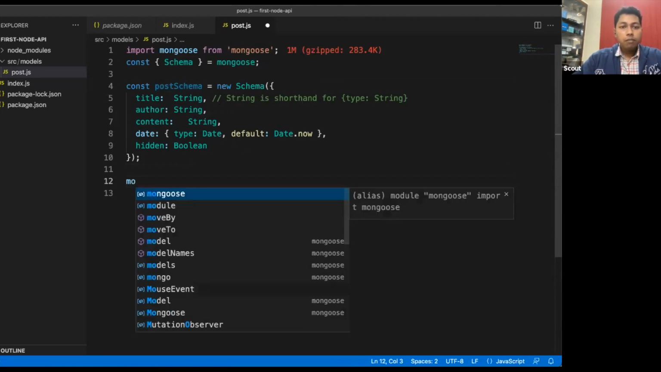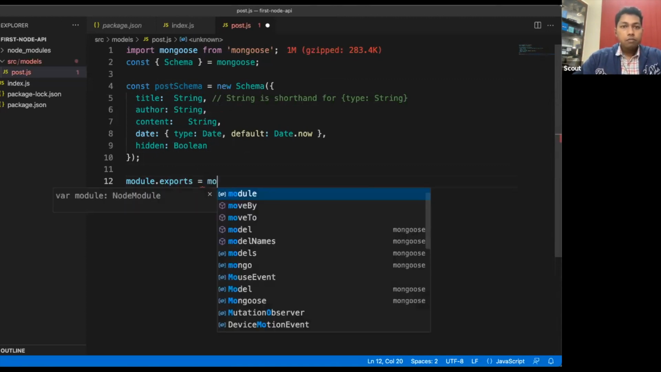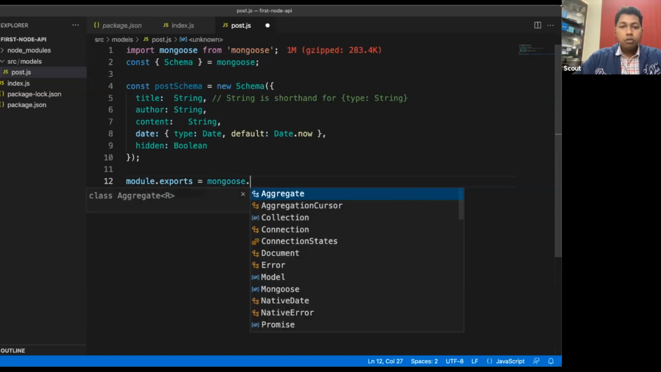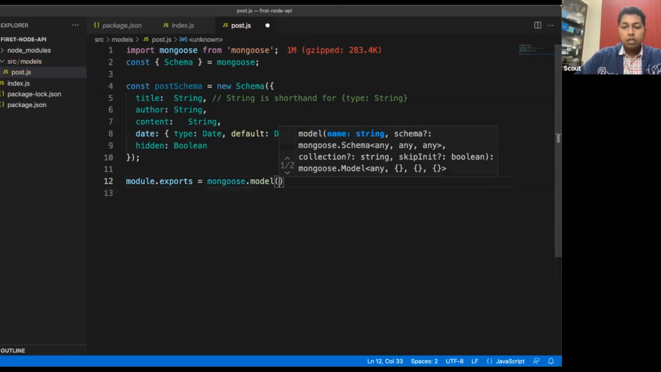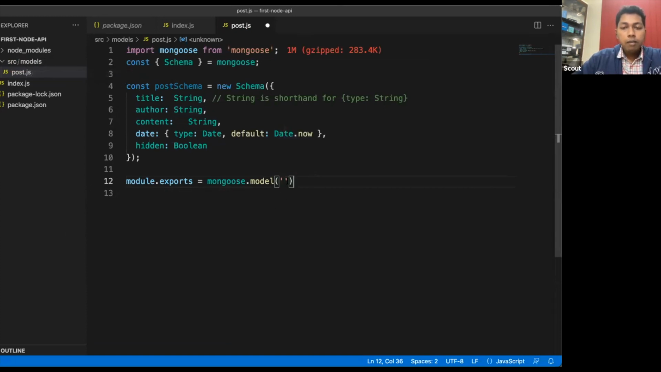To do that, we will export it as module.exports = mongoose.model. Here we are saying that we are defining a new model, which is why we created this folder called models. Model is a concept that comes from the MVC architecture, the model view controller architecture. A model establishes the connection between the database and the application. Each collection can be represented as a single model. In case of this post schema, we are making a post model from here.